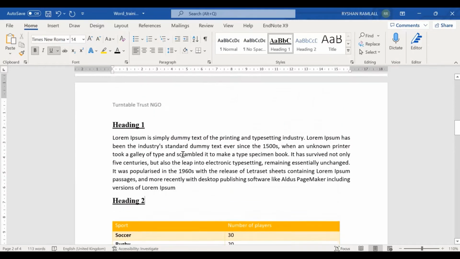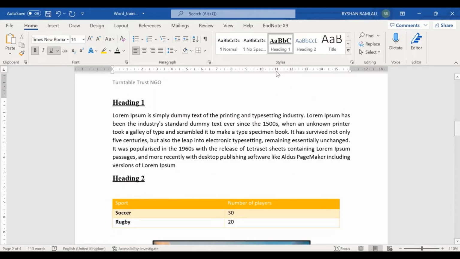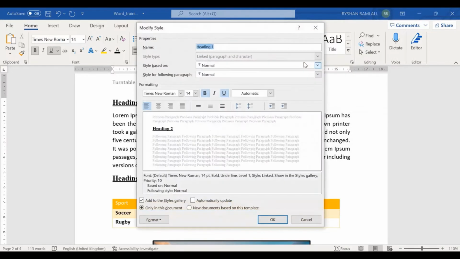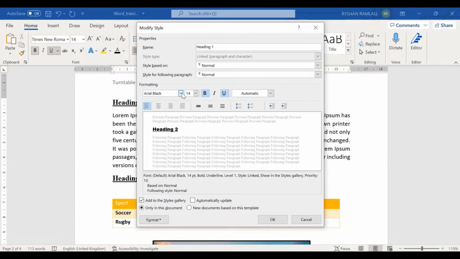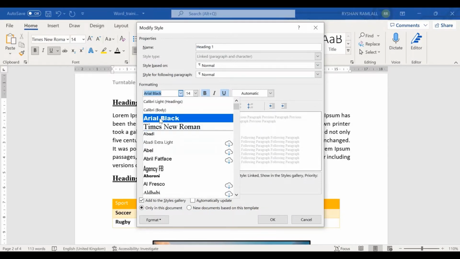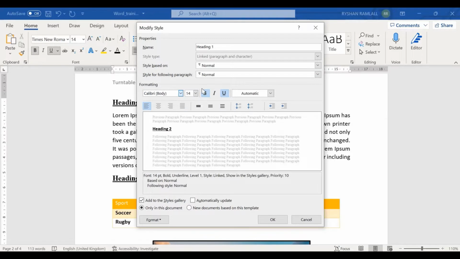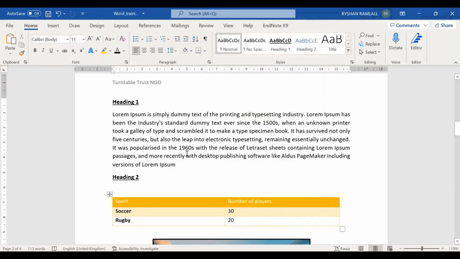So that's how you change the styles. You can also change the style manually. If you go here, right click, modify, you can change the font. Let's say you want to make it Arial Black or Calibri body, and you just wanted to make it 12 points. Go okay. And now that you've done that, see the second one changed as well.